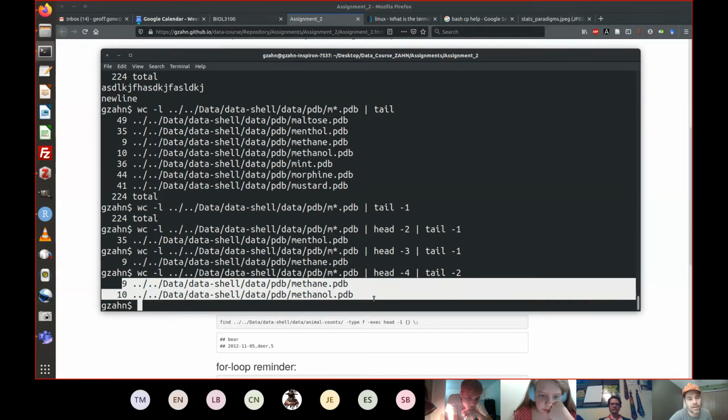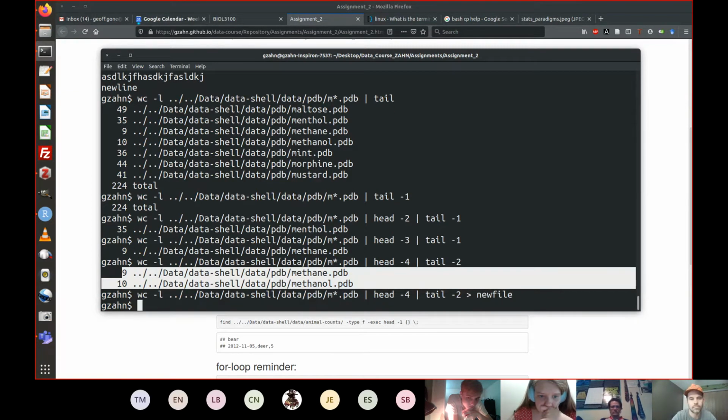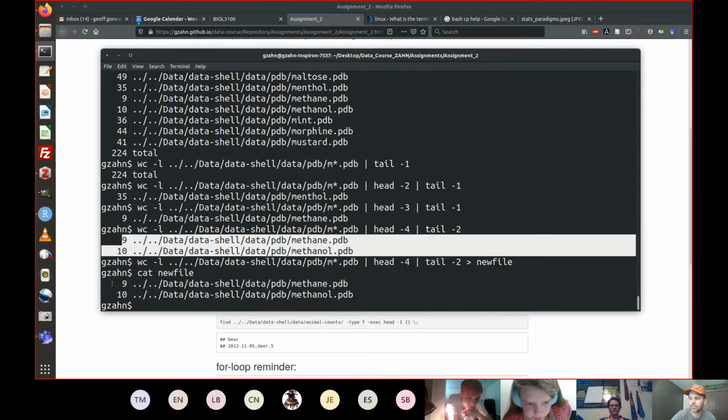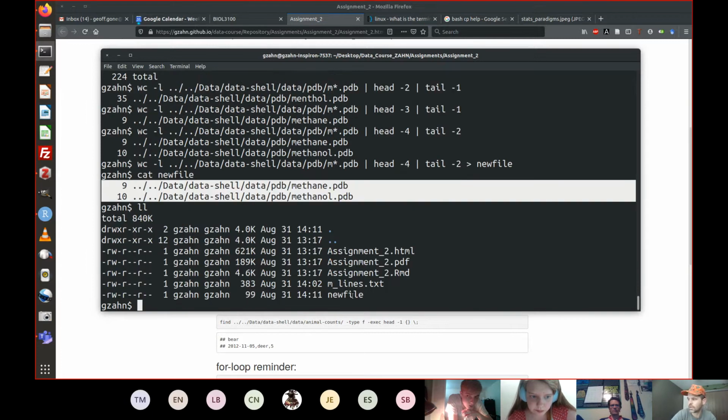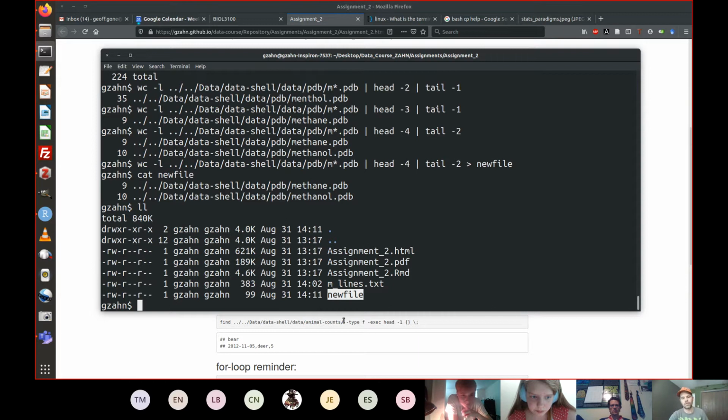Now, if I wanted to save that, I could then just send it to a new file. So if I cat new file now, there it is. If I look around, there's new file. So between pipes and redirects, you can do a lot of really neat stuff and save your results in a new file.